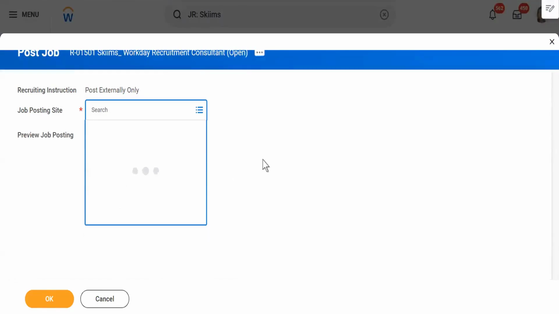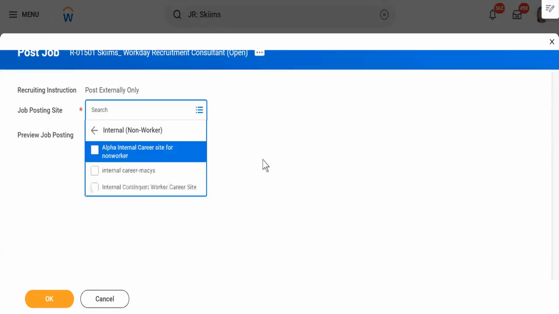Internal career site, for non-workers, right? So we can go over here and we can create a website for them. And there you will get one option. Once it is designed, you'll get the refer option. So there we can refer the candidate.